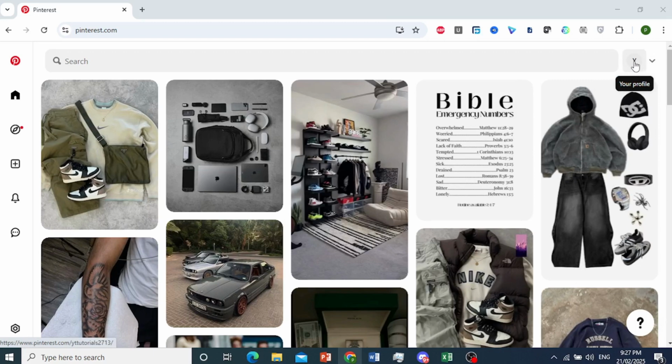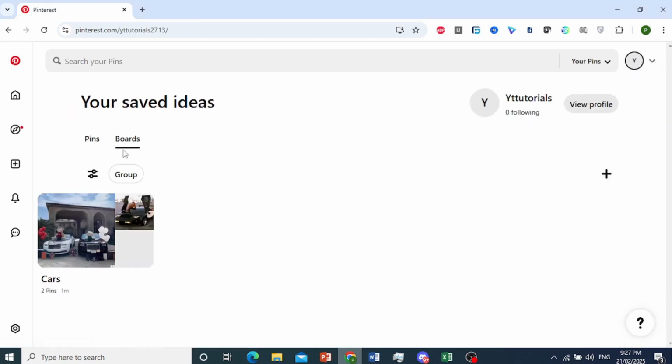It says your profile. So click here and now we are redirected to this page. So under boards, you'll see all the different boards you have. I currently have just this one. So all you need to do is come here and click on this icon to edit it.